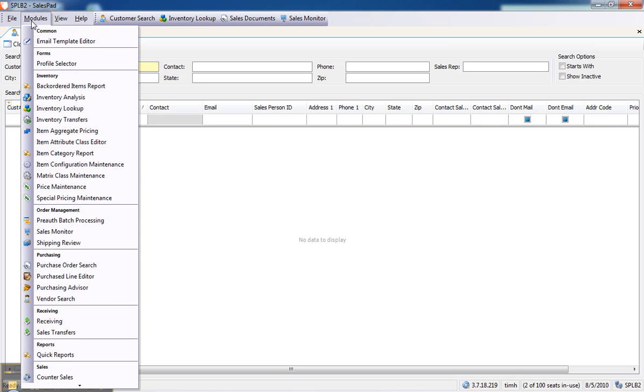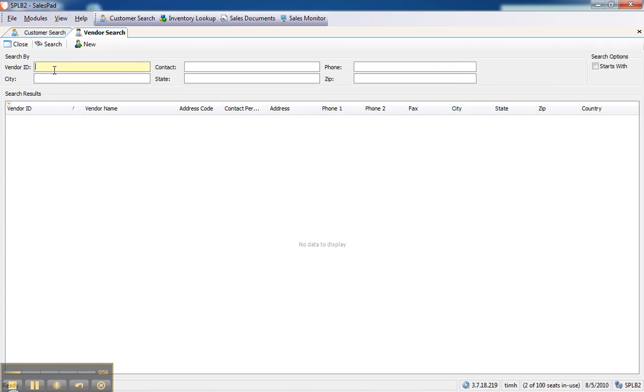First, we'll go to the Modules menu, and you'll notice on the Purchasing submenu, we can search for existing purchase orders, we can edit line items on existing POs, the Purchasing Advisor allows us to consolidate our purchasing, it gives us a view of all of the demand throughout the system, whether demand for product is coming from back orders or whether it's coming from parts below their reorder point. We can create purchase plans and generate POs from the Purchasing Advisor. And then the vendor search allows us to look for a vendor.